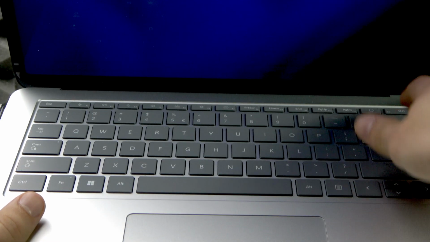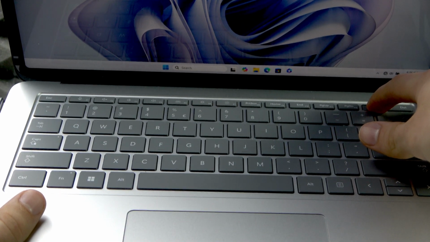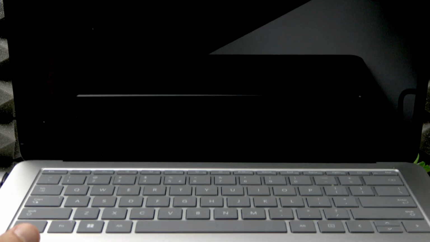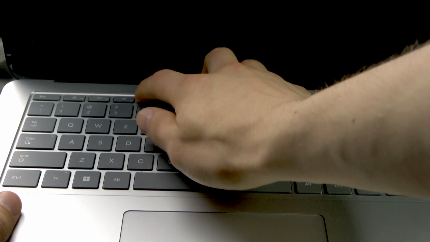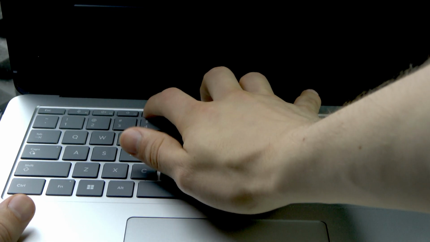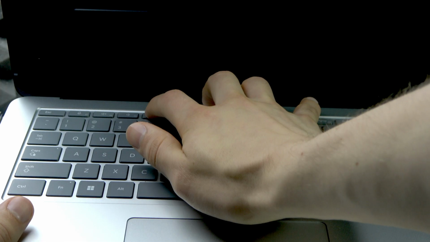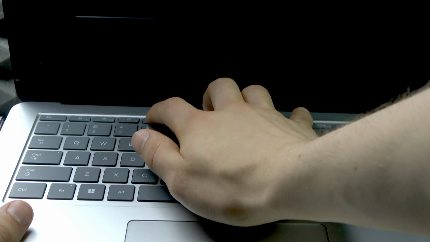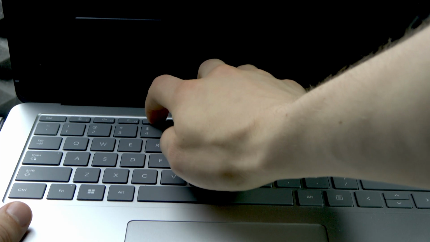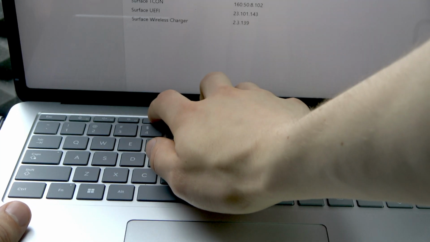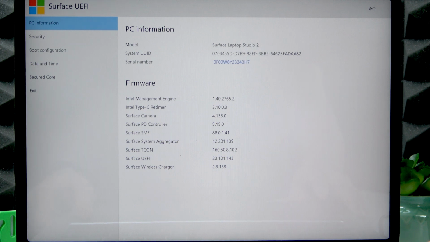Okay, it didn't seem to work. Let's try again. Shut down the computer. And let's restart it. Short press the power button and repeatedly click the F4 button. At some point, the BIOS menu should appear on the screen. Okay, so here we have it.